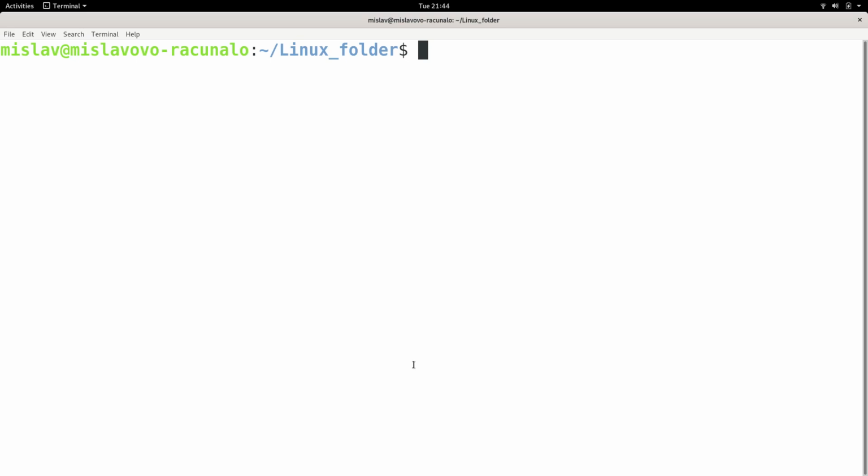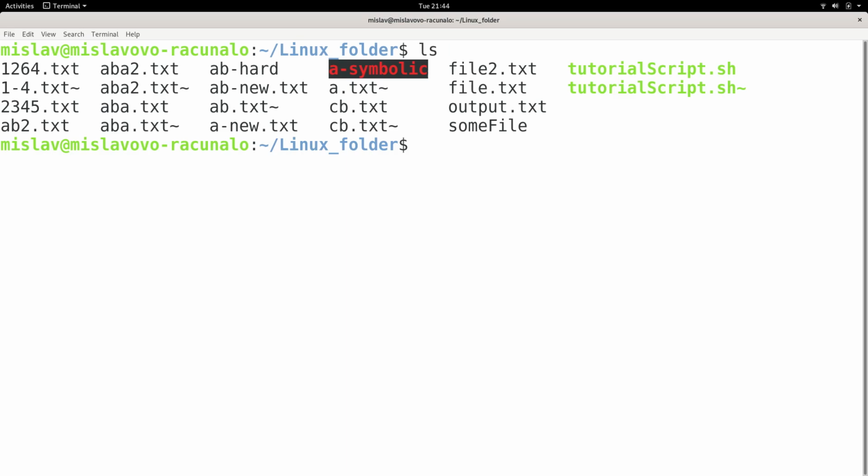Let's say that I wanted to output the contents of all of my files that begin with the letter A and end with .txt. So I basically want to output the contents of all the textual files that begin with the letter A. Now, how could I do this? I could type in the ls command and press enter, and then I could manually type in cat aba2.txt, press enter, then aba.txt, press enter, etc. Okay, so I could do all of that.